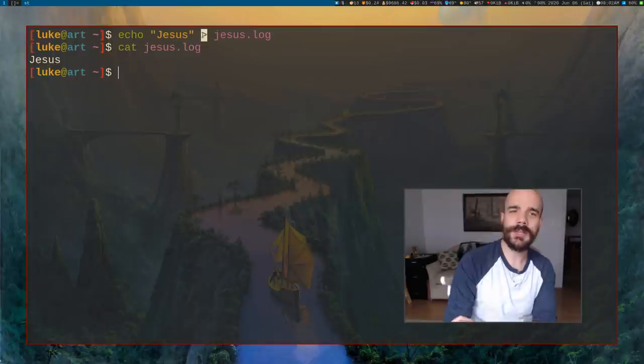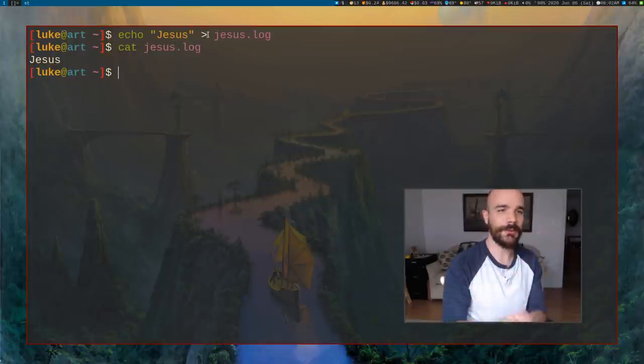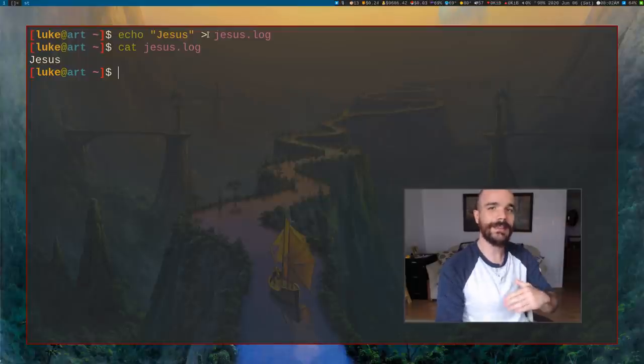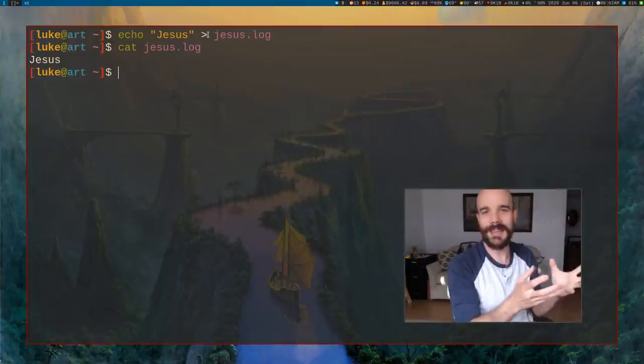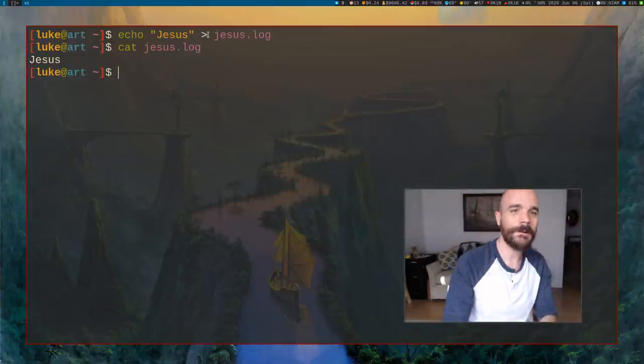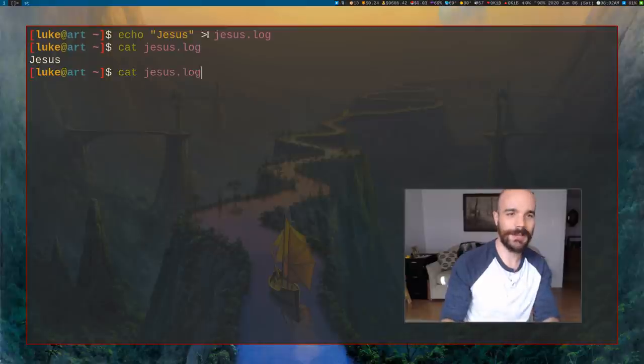That is, if you use only one bracket to output to a file, instead of writing at the end of the file, it writes at the beginning of the file. And that causes everything else to be deleted, basically. Okay? So that's the difference between using one bracket and two brackets.